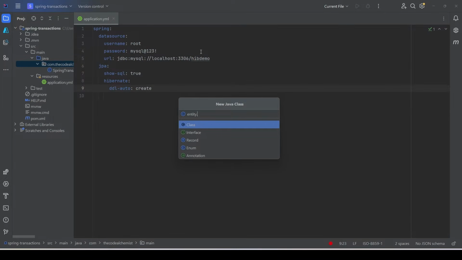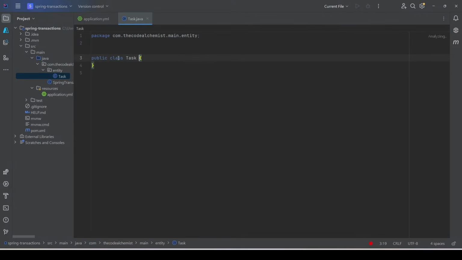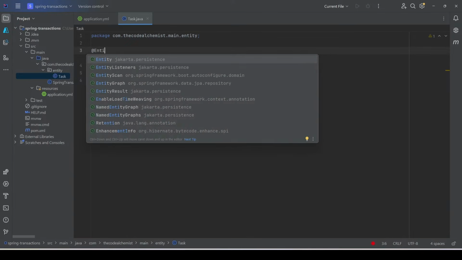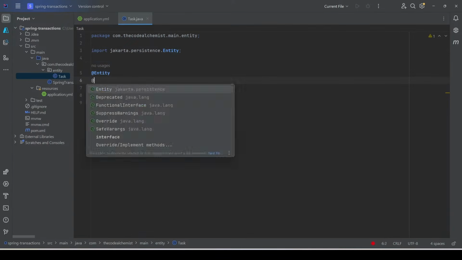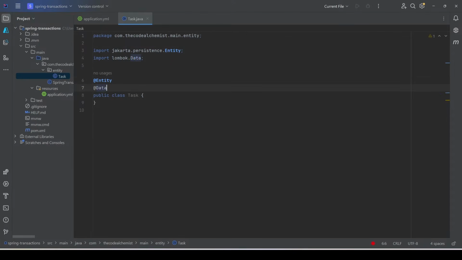In the entity package, let's name it task. We'll keep it simple because we will be focusing on the transaction part. So we will keep the entity simple. And we know how to define the entity. We need to use the entity annotation from the JPA. And we will also use the data annotation from Lombok because we don't need to generate getters and setters. So we want to avoid that.